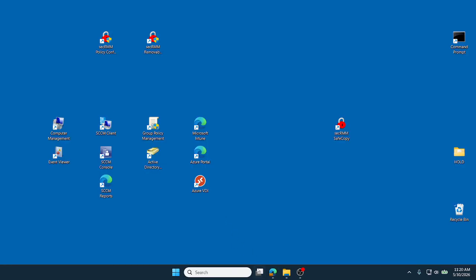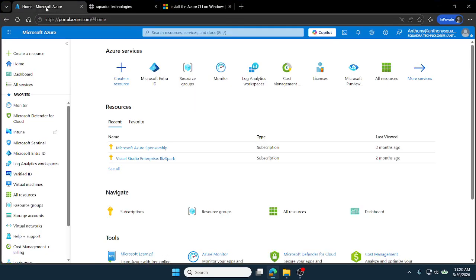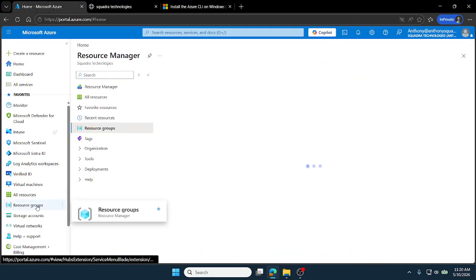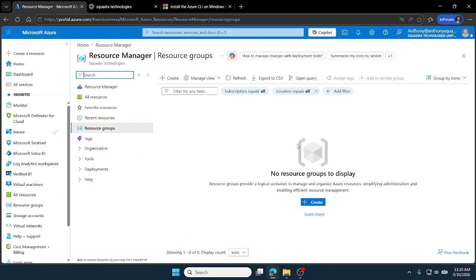So to start, we're going to show you the resource groups of this tenant so you can see how it works. There are no resource groups in this tenant, and this is the tenant we're going to work on.